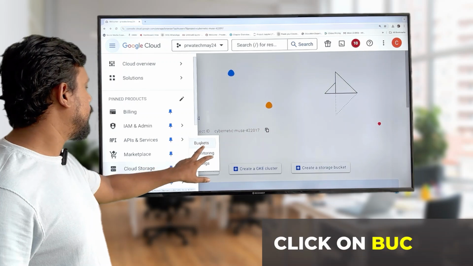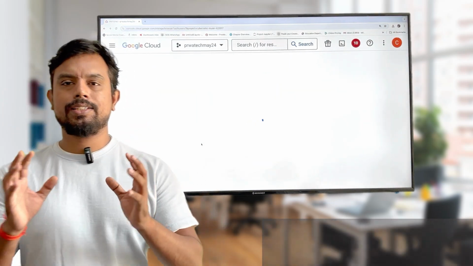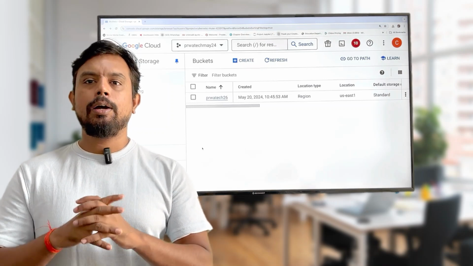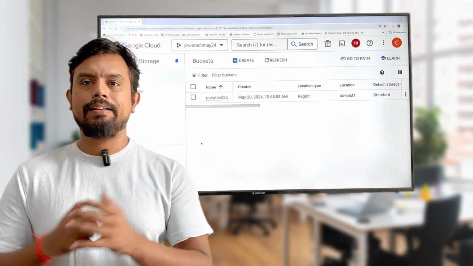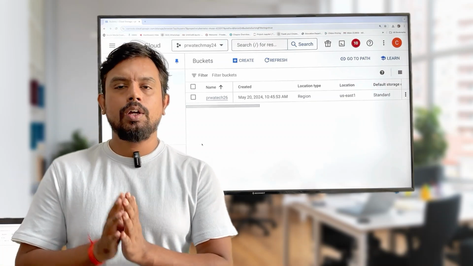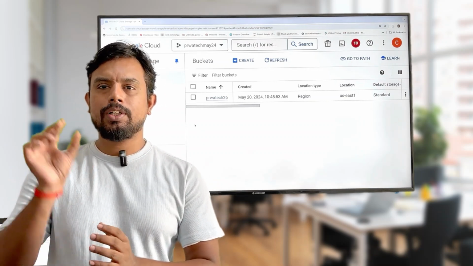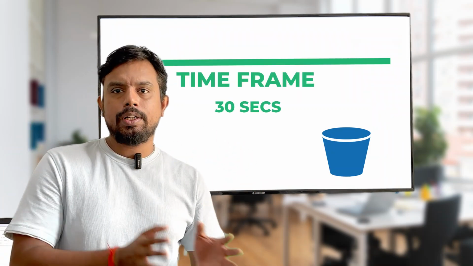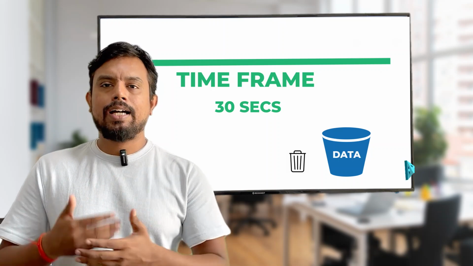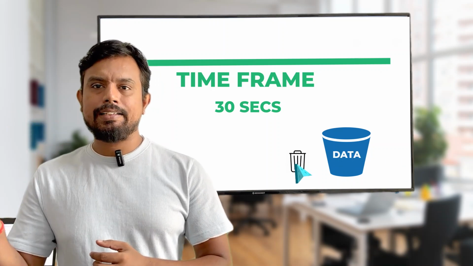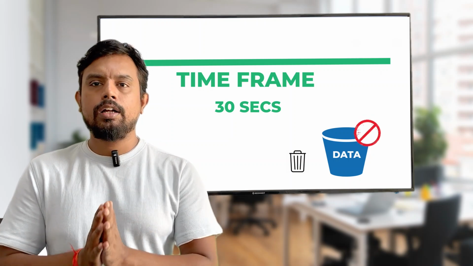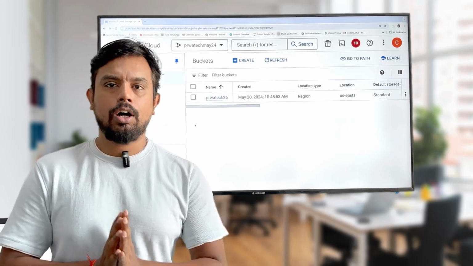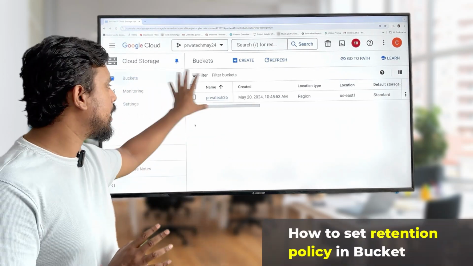So we'll create one bucket, and the idea is very simple. We'll store data into the bucket, and we'll see that if the data is deleted without setting the retention policy, it will get deleted. But in case 2, before storing the data, we'll set the retention policy for a time frame. For example, we will set the time frame for 30 seconds, and after that we store the data into the bucket. If we then try to delete the data, it will not be deleted until the time frame, 30 seconds, is completed. So we will learn how to set the retention policy in your bucket.